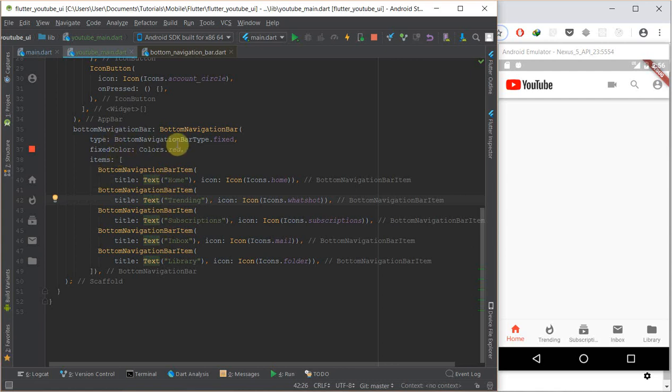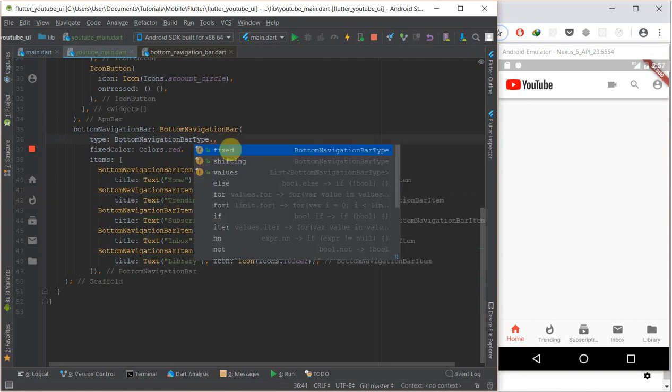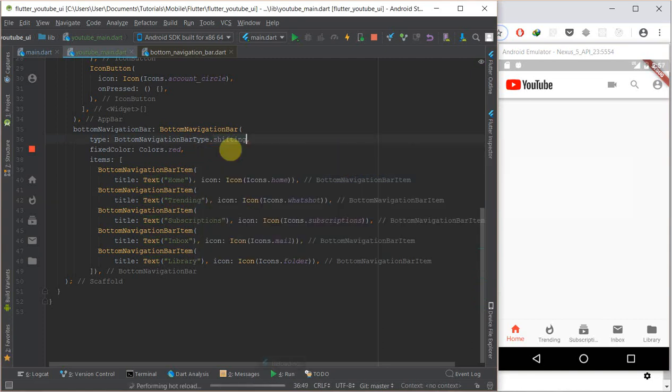We also made the bottom navigation bar fixed, and we gave it a fixed color of red. That is why whenever we click, but currently we can't click because we've not included the event over here. So you have the fixed color of red, and also let's change this fixed to see the other options we have. Shifting, let's see what that does.